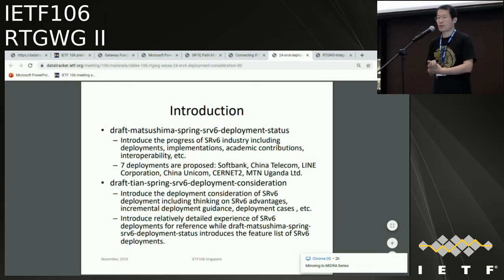And in our draft, we mainly introduce deployment suggestions, provide some suggestions about network transition and solutions in some specific scenarios. We also introduce details about experience of SRv6 deployment. The earlier draft gives some deployment status and the features of the SRv6 deployments.